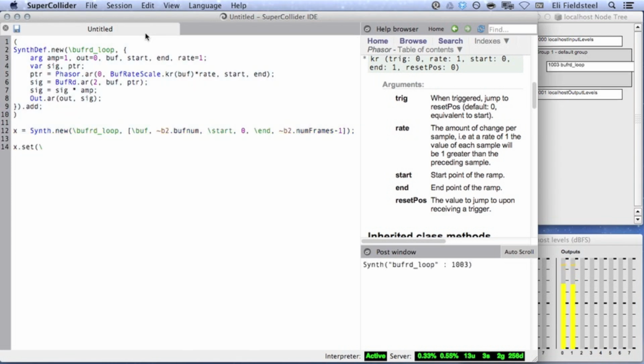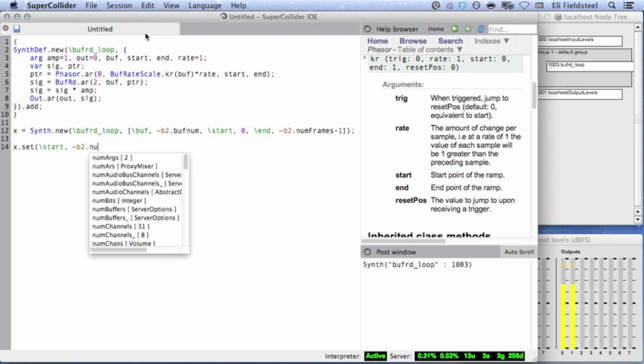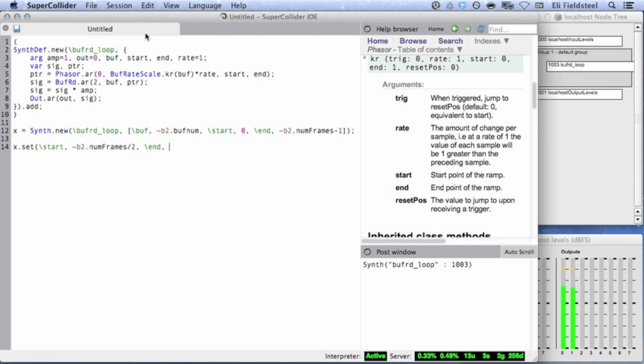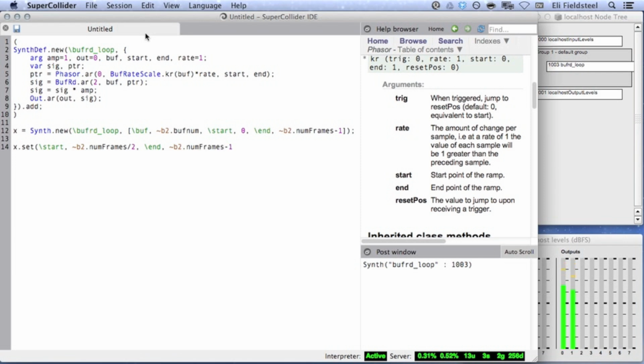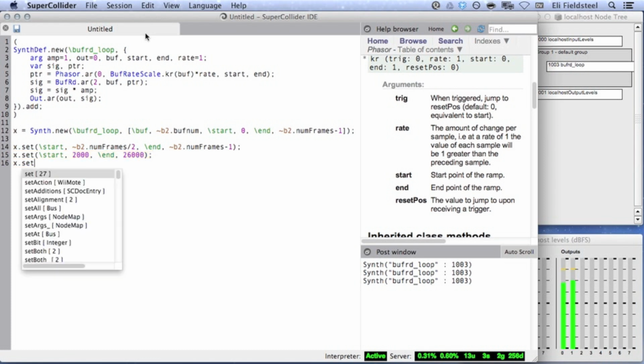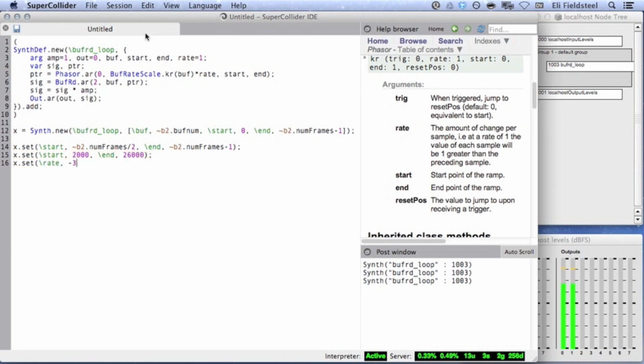With Phasor, I can change the start and end points, for example, to only read the second half of the file. Or I can choose a more specific range of frames. And I can change the rate too, just like I did with PlayBuf.